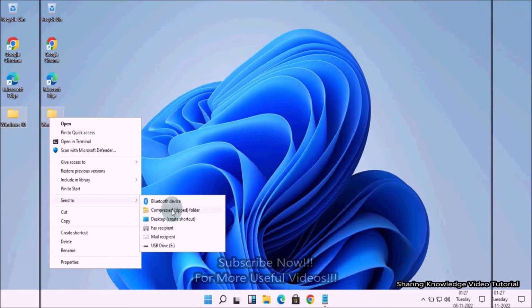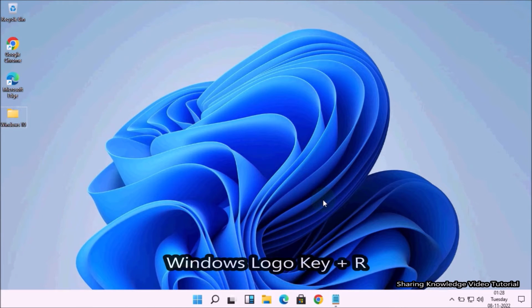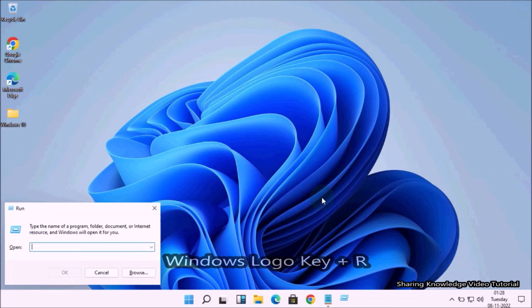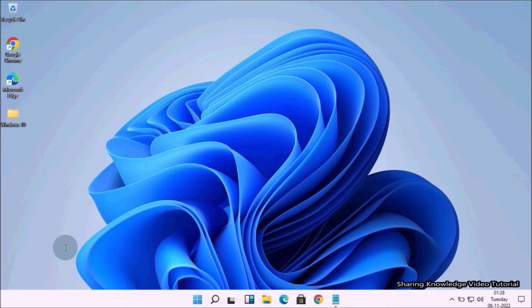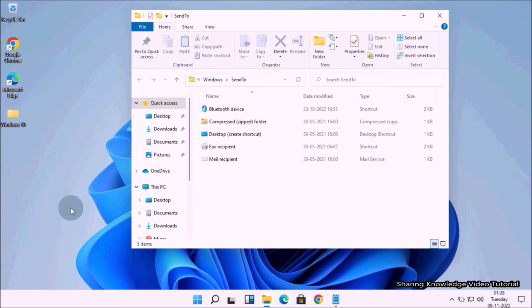Okay, let's start. Open the Run dialog box by pressing Windows logo key plus R. In the Run dialog box field, type shell:sendto without any space. Type shell:sendto and hit Enter. It will open a File Explorer window that shows the Microsoft Windows SendTo section.